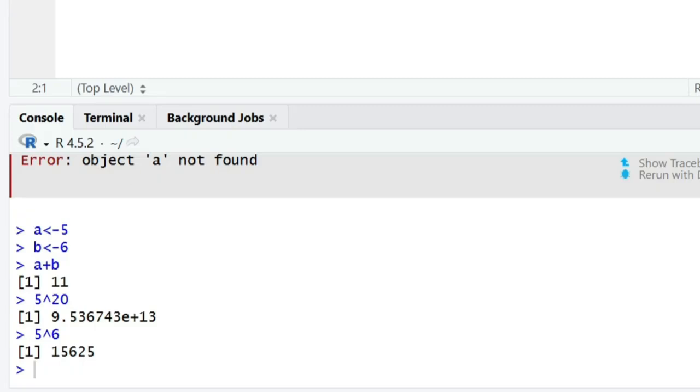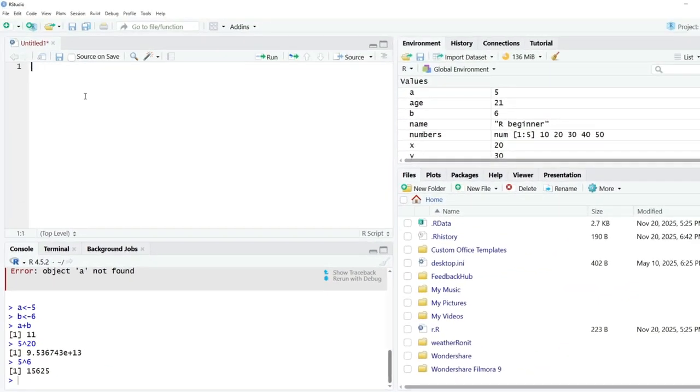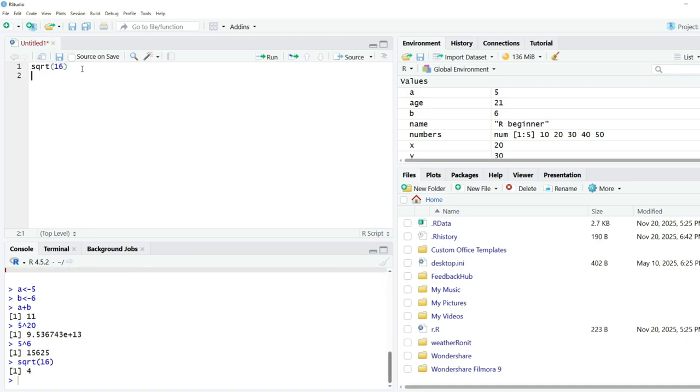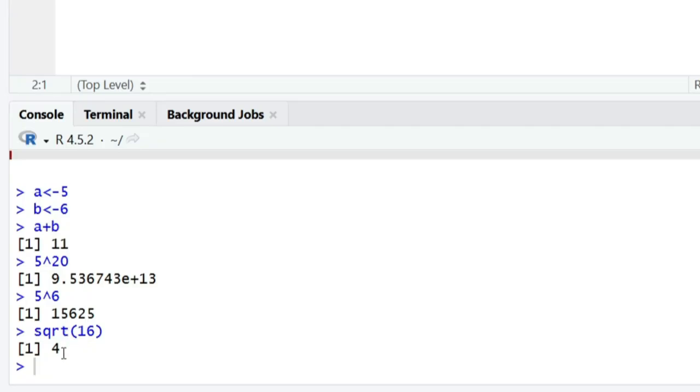And then you have the option to execute functions. Now let's say I wanted to find the square root of 16. So you could just do sqrt. This is a function inside R, and then hit 16. Now if I do control enter, you can see that the square root of 16 is 4. And there are other functions as well.